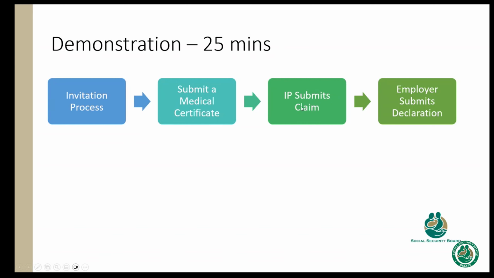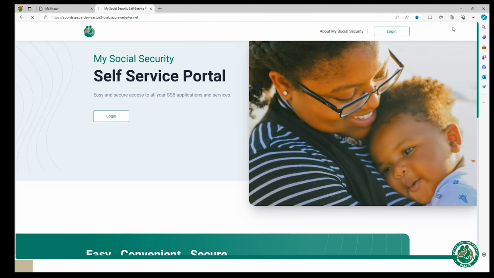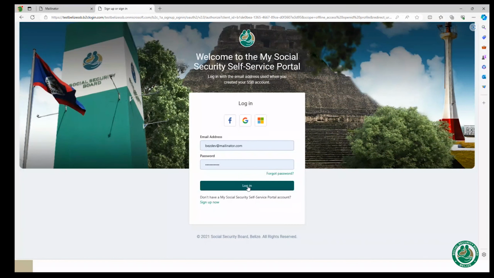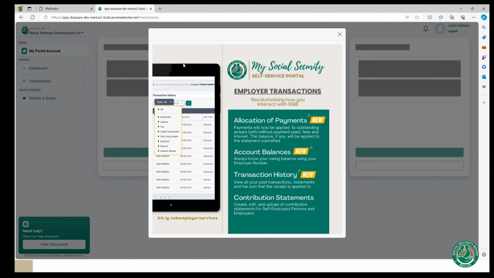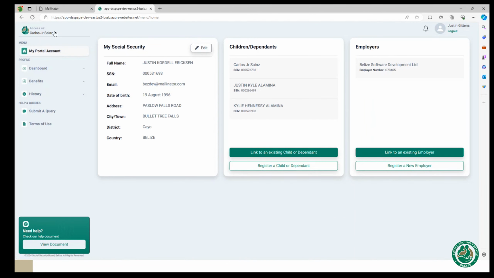So for that, I will now log out of this account and log in with a different account. So I'm going to log out here. And I'm going to now log in with another account I have prepared. And we submitted that medical certificate for an insured person called Carlos Saints. So this account has multiple profiles, as you can see here. And I want to look for Mr. Saints.